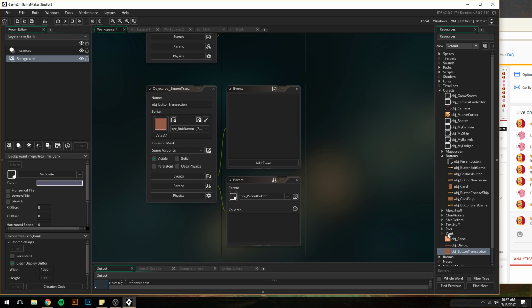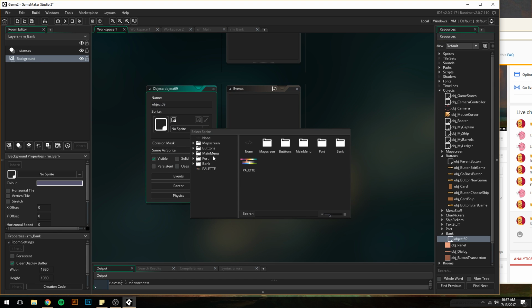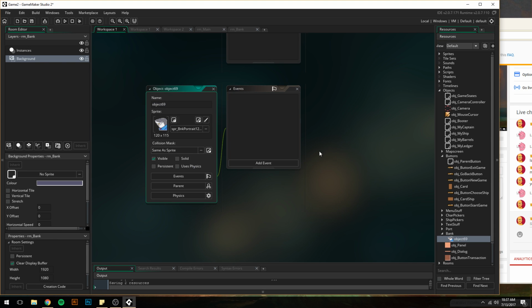Okay, so now let's create another object. Let's give it a bank sprite for portrait, and we'll just call this obj. Okay, this time we do need, well, do we? Yeah, fuck it. Bank portrait. BNK portrait.